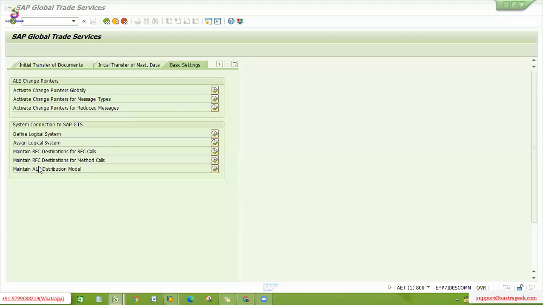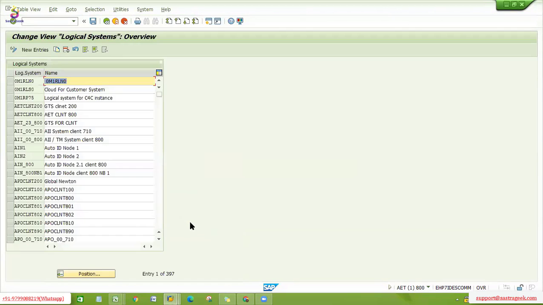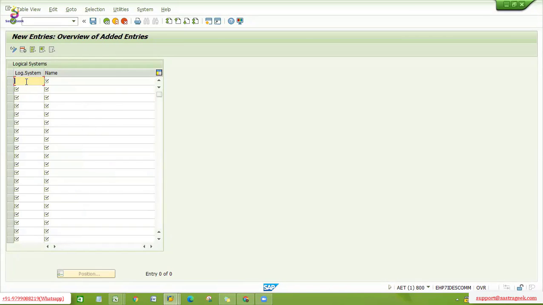So let's define that. We will go to define logical system. The table is cross client. I hope you all know what a cross-client table is. Here we need to define a unique name for both systems. Let's go to new entries. So the logical system of ECC can be AETCLNT800, and here we can give some description, let's say ECC logical system. And here we can give AETCLNT200, that is the GTS logical system.